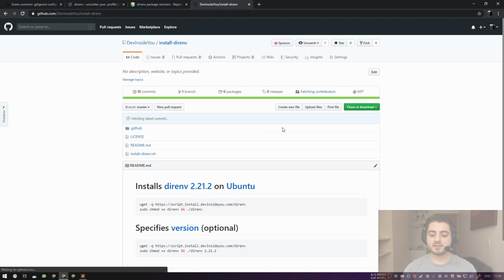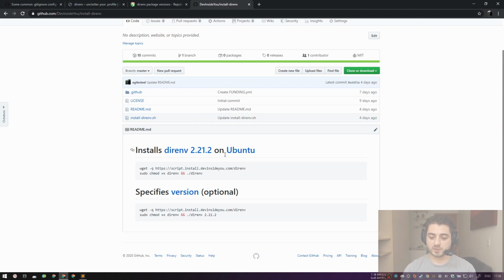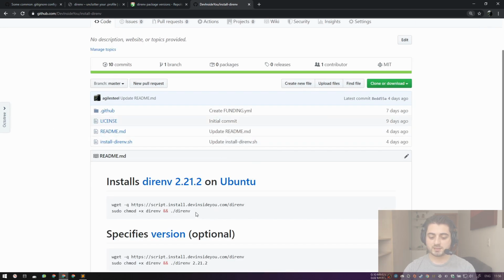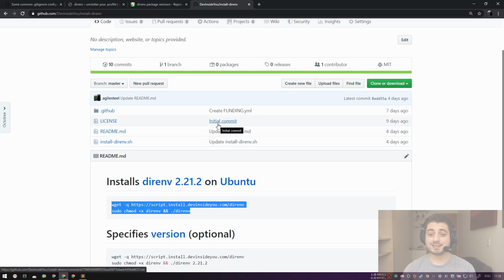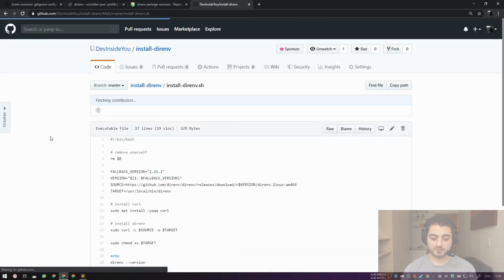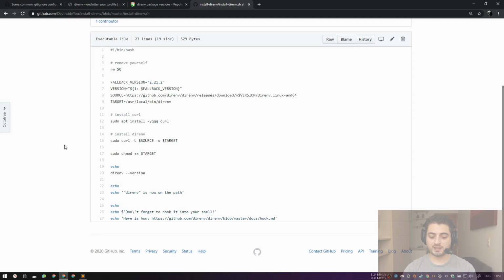All of my install repositories are designed in such a way that I'm going to zoom in real quick. You basically copy paste these two lines, or you can also specify the version, and it will just download the script, make it executable, and run it. So I'm going to copy these two lines, and before I paste them into my terminal, I'm going to go into the script so that you can see that it doesn't do anything magical. Basically, it's doing some stuff with a version. Then it just goes to the GitHub page of direnv and downloads this binary. It puts it into /usr/local/bin. It makes it executable, blah blah blah.